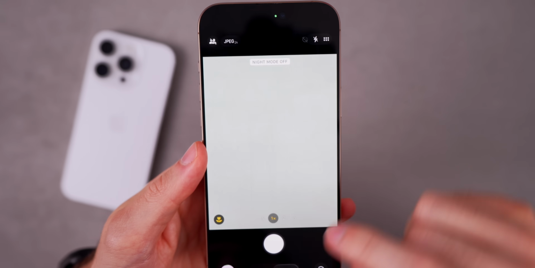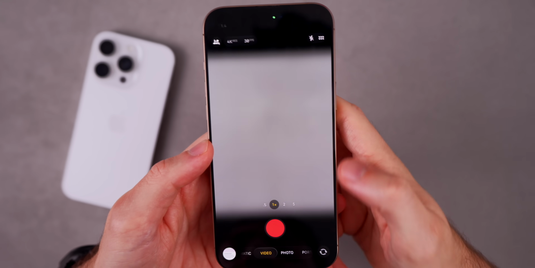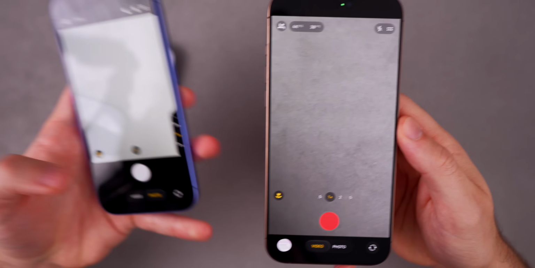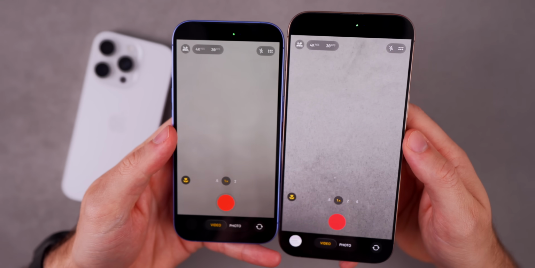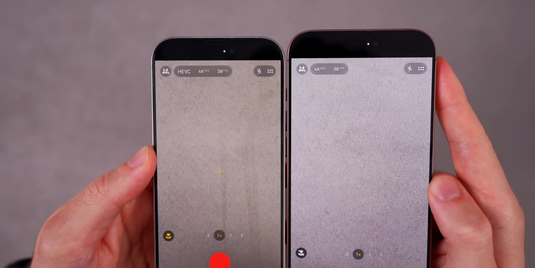So that's been adjusted. And then also for video, when you go over to video, so we'll slide over to video right here, up in the top left-hand corner, this has been changed as well, because if you look on beta 1, it would show the format up in the upper left-hand corner. Now it does not.